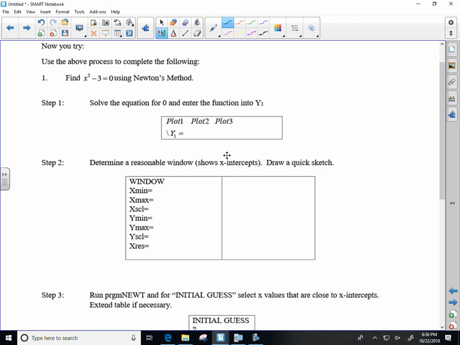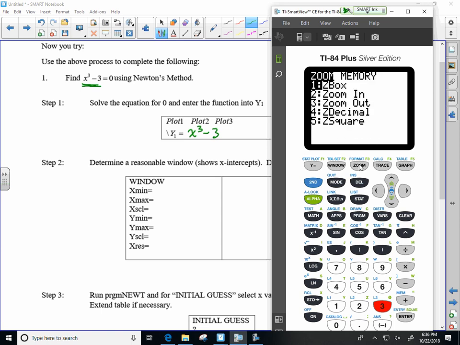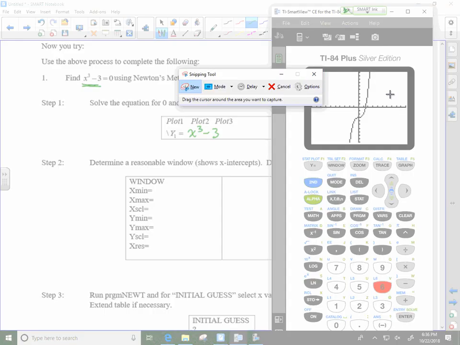All right. So this part of it is what would go in. All right. I would want a decent window. So I go into my y equals, I put my function in, x cubed minus 3. We want a good window, so I'll start with a zoom 6 and see if that's good enough. That looks all right. If that's the case, then all you need to do is just give me a quick sketch and just tell me what your window was.